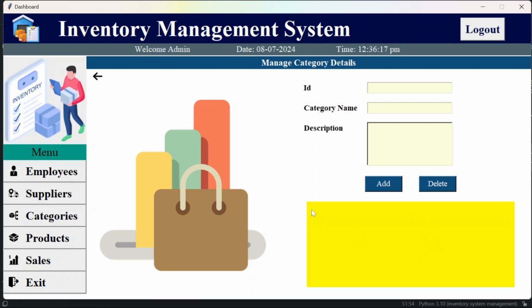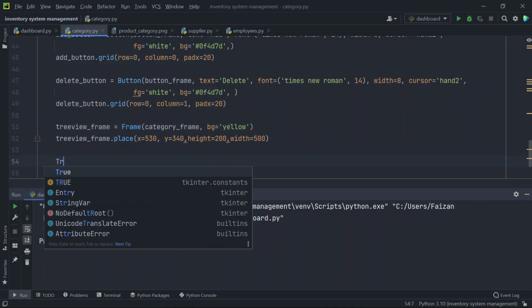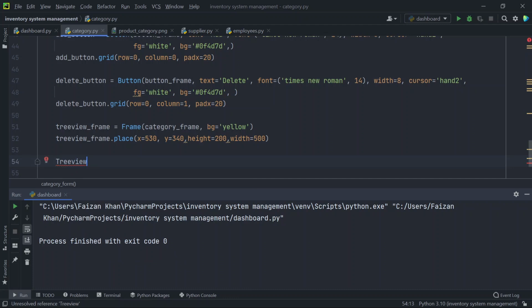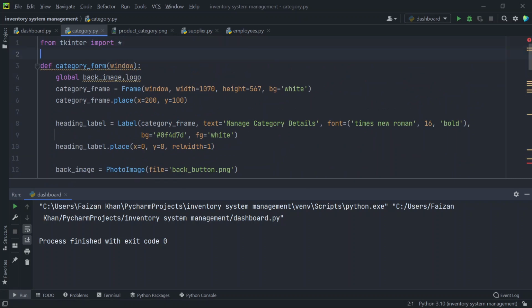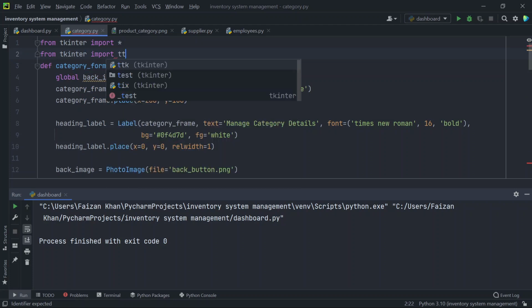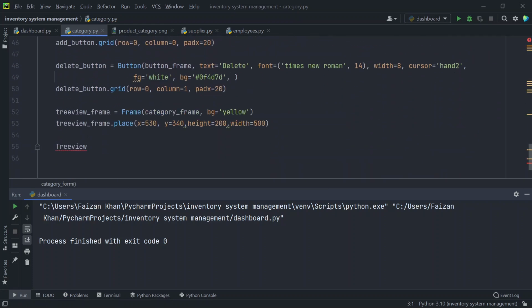Okay, now inside this tree view frame only, I will be adding the tree view. So tree view class can be accessed only with the help of ttk. So we need to import ttk from tkinter. So at the top you can write from tkinter import ttk like this, and now you can use it. So ttk.Treeview.